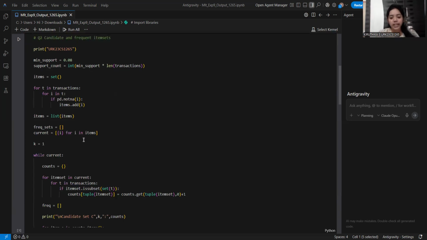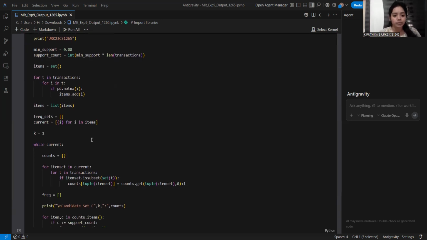And then generating candidate item sets C1, C2. I started with single item sets called C1. Then I iteratively generated candidate item sets by combining previous frequent sets.